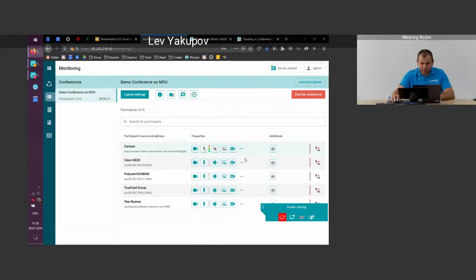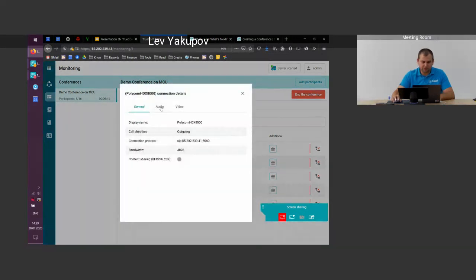Here we can also have access to the call details information. So for audio, for video, for content, this endpoint doesn't receive any content.